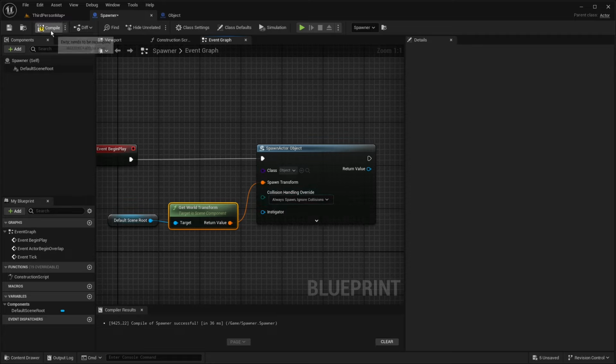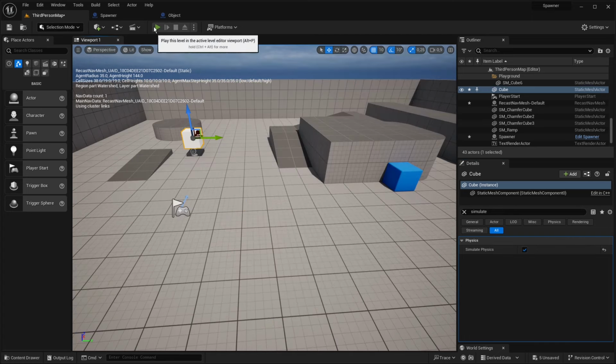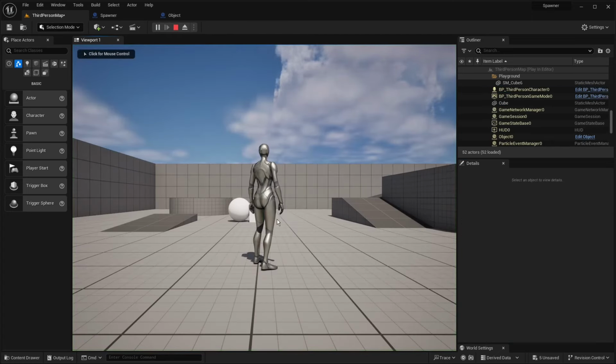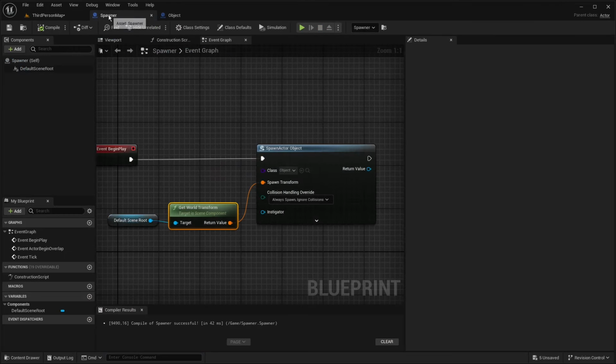To see how the settings work, add a cube to the scene and place it above our spawner. So when our sphere is spawned, it will collide with it. Now, also activate Simulate Physics on the cube by checking it. Go to play and the sphere, although colliding with the cube, will be spawned. Now return to the spawner.